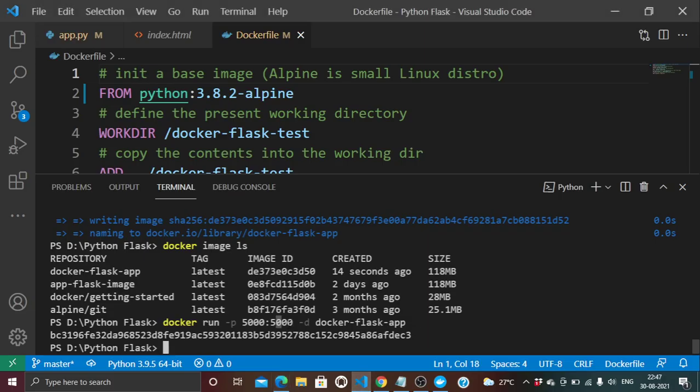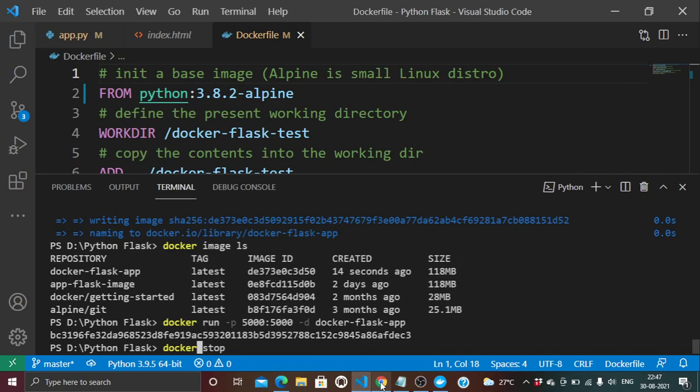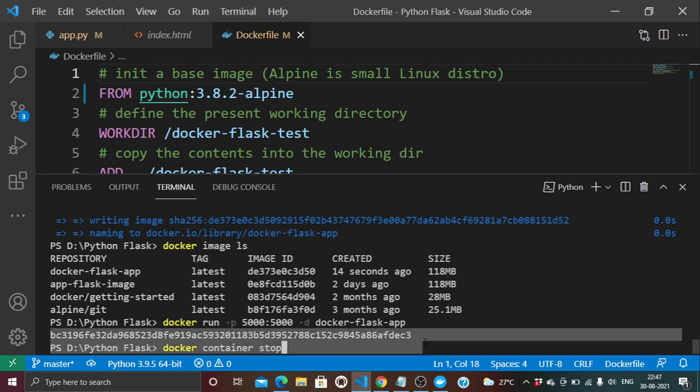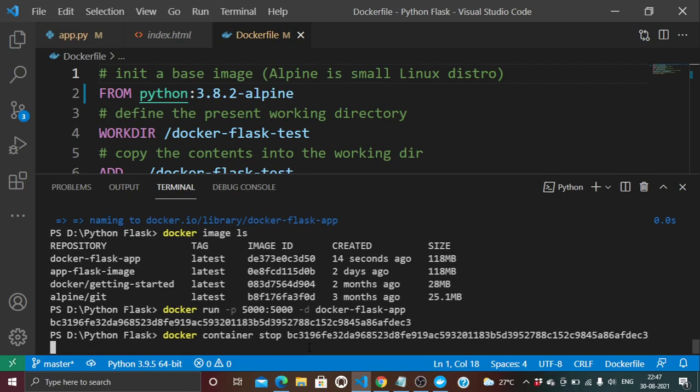We can stop this also. For that, docker stop and then we can use this container ID. Docker container stop it is. And then just paste it with control insert, shift insert.